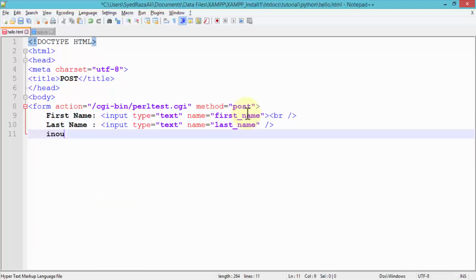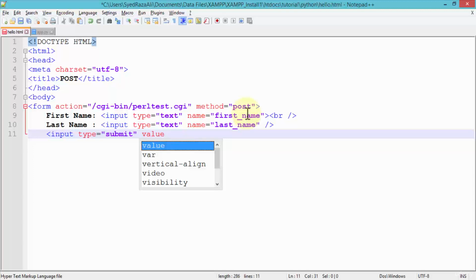So my input will be in a tag, in fact, and this type is going to be equal to submit. So I'm going to say submit, and of course the value in this instance equals submit, and then close my tag here as well.